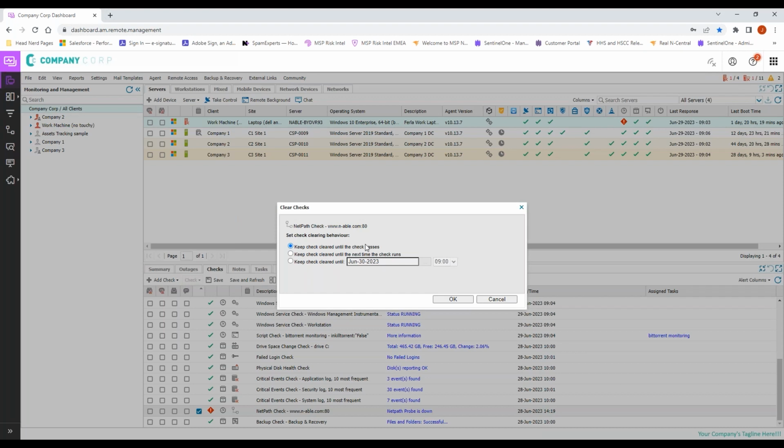I go to the device, I see there's nothing really that concerns me too much. I'll set this cleared until the next time the check runs. Let's see if it fails in another 5 minutes. If it's not clearing up after that particular cycle's run, okay, I probably need to be doing some more work, right? Here with my NetPath check, right? I'm not talking to enable.